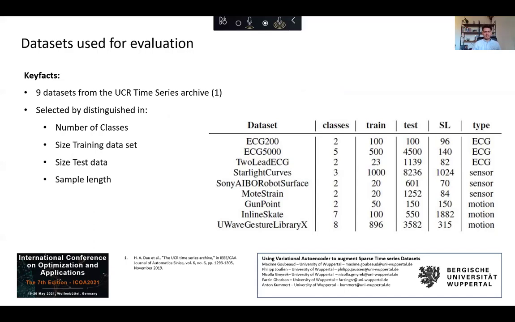The UCR archive categorized the data sets according to different types. We are focused on the types ECG, sensor, and motion for the evaluation and distinguish. We tried to select data sets distinguished in number of classes, size of training data, size of test data, or sample lengths. You can see here our 9 data sets: ECG200, ECG5000, Tulip, ECG, Starlight Curve, Stony, Albert Roberts, Super Smoke Spring, Gunpoint, Inland Scan, and UWaveGestureLibraryX.